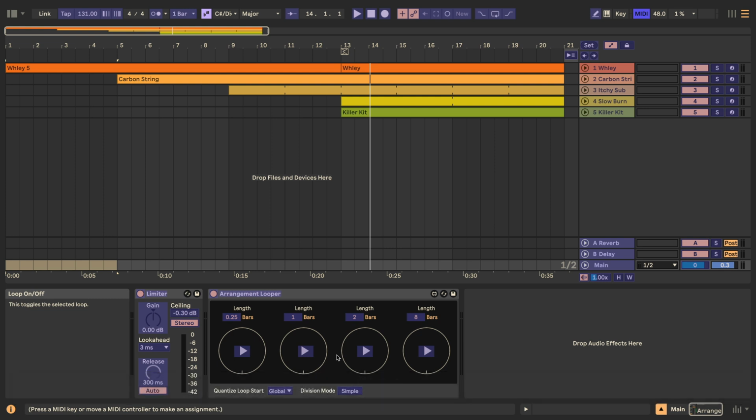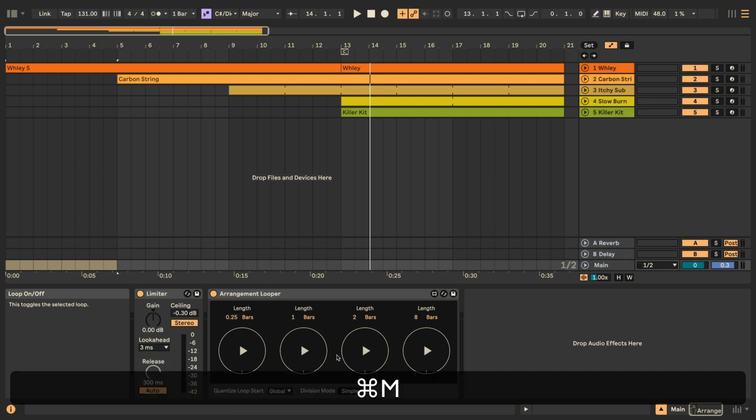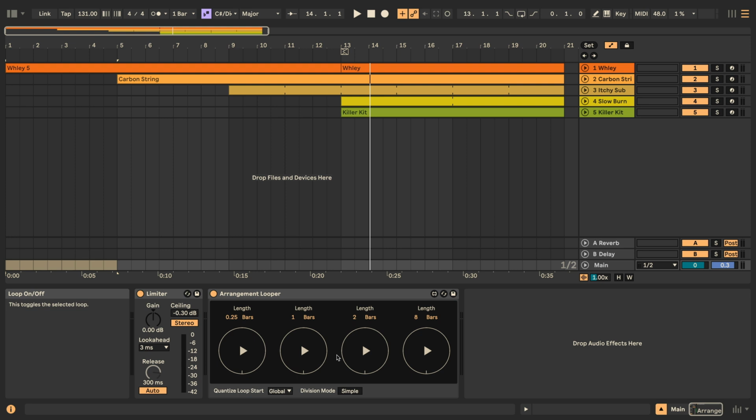As you can see, everything in the device is MIDI mappable or key mappable. Okay, so that's the rundown for the performance pack by Iftah.